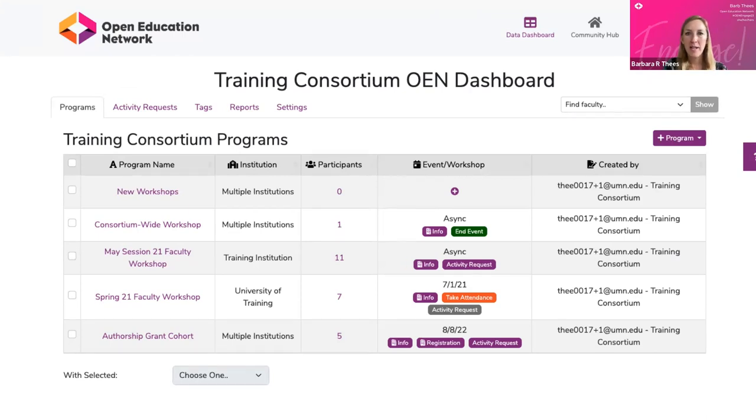To begin, we are here under the Programs tab, where you can create programs or groups of people that engage with your open education initiatives, whether that be via events or workshops that you host, perhaps grant cohorts that you manage, or simply groups of faculty that you interface with over the course of the semester. You are able to add participants to each program and record internal notes and program details to keep all of that information organized and in one place.